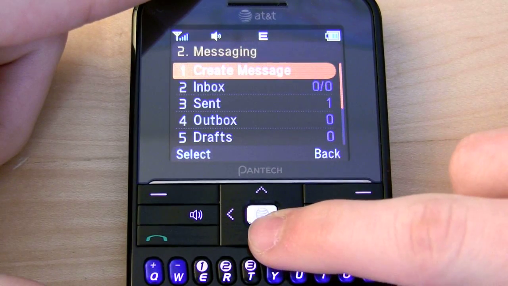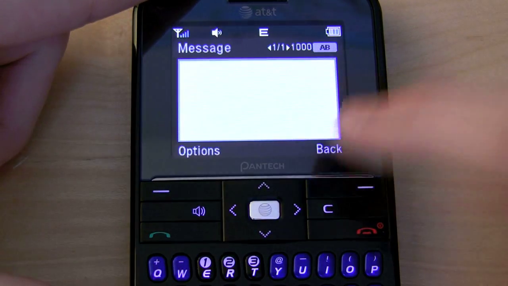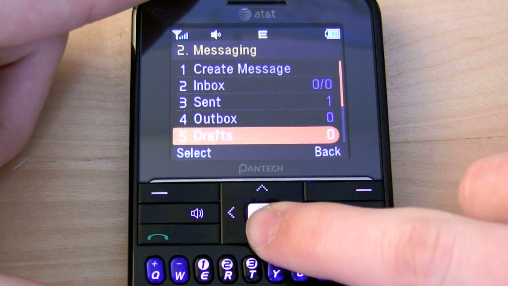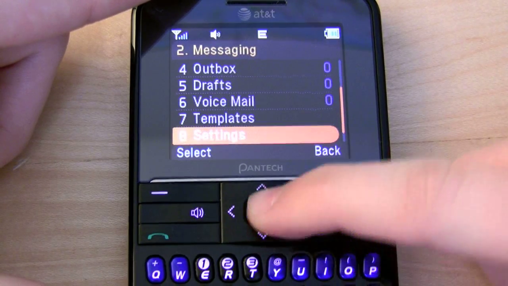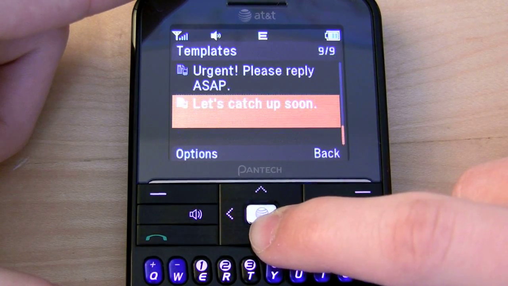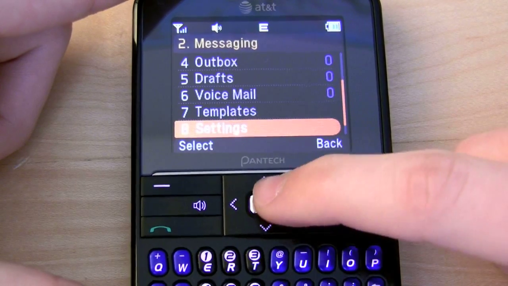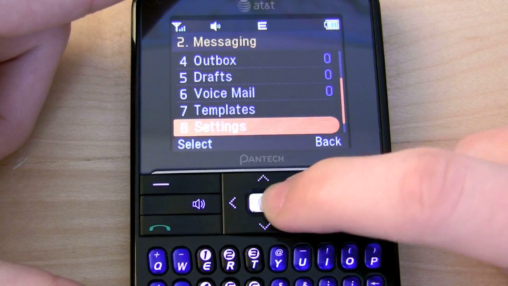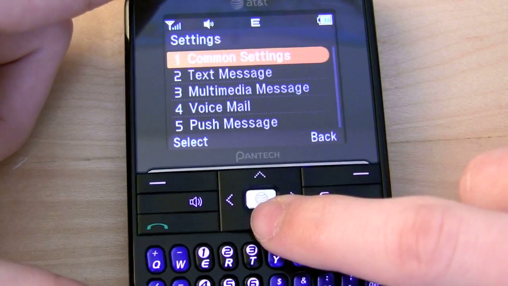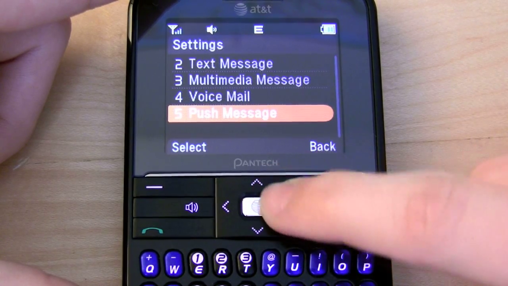Now messaging, you can create a message, which I showed you, and it can send multimedia messages, MMS, just as you'd expect. Inbox, sent, outbox, drafts, voicemail, which is nice, templates. We'll look at templates. These are just pre-written things that they think you'd send often. I don't really use that feature, and you can put custom ones in, but I just don't use it. And then under settings: common settings, text message, multimedia, voicemail, all that.